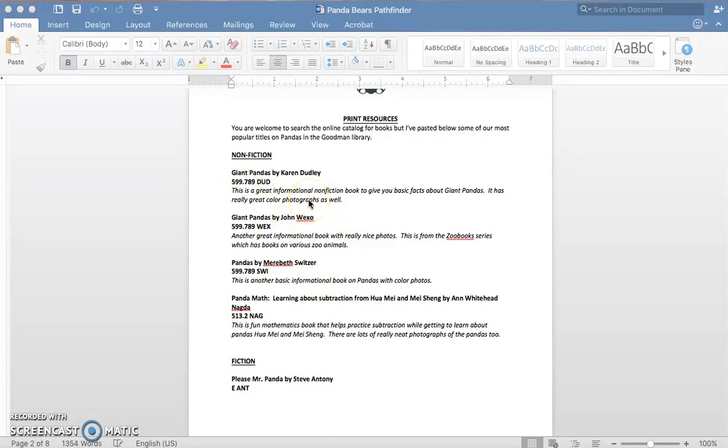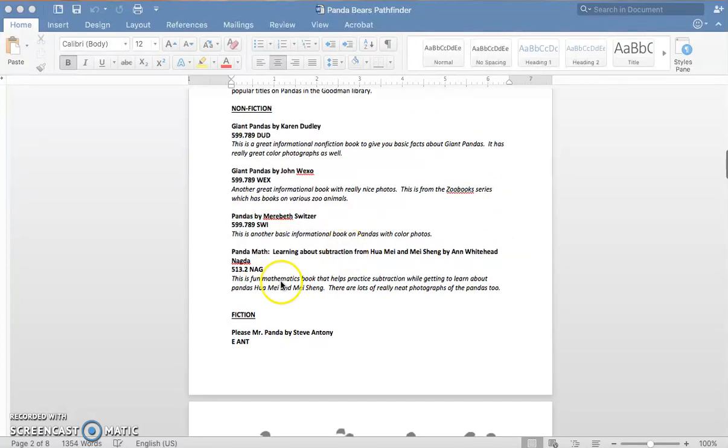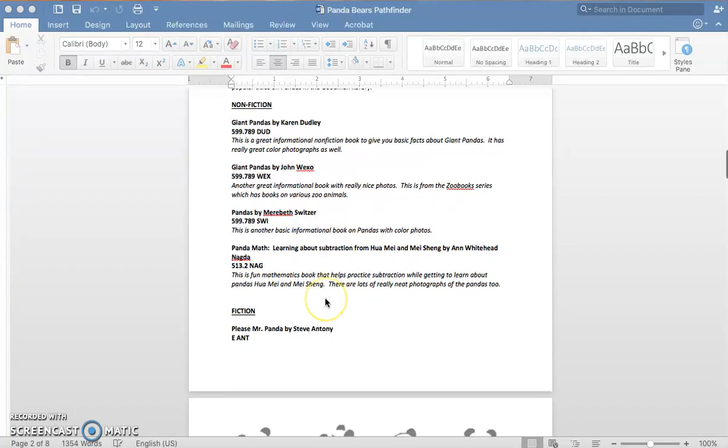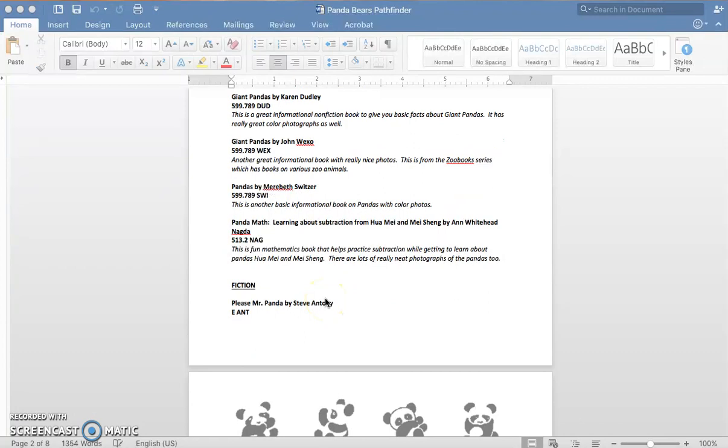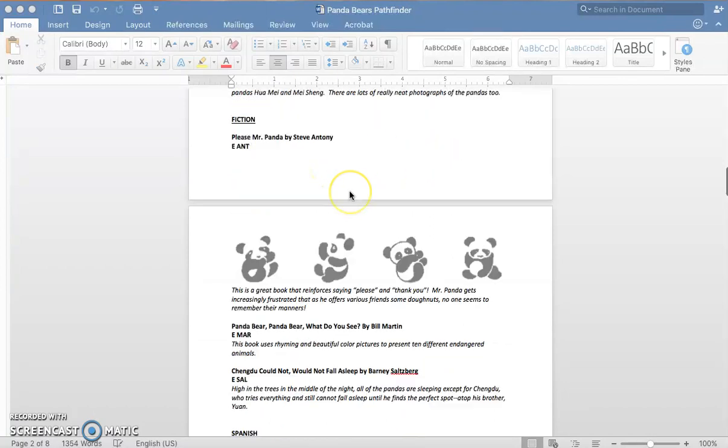So I started off with some nonfiction print resources, and the first three are all pretty similar to each other. They're the basic informational books, with color photographs and simple facts about pandas. And then I found this one in my collection that's Panda Math. I thought that was pretty cute because it can pull in another content area. Plus it's got information about the two pandas in the book, and it has color photographs as well. Those are two of the most famous pandas from China because they were raised in captivity.